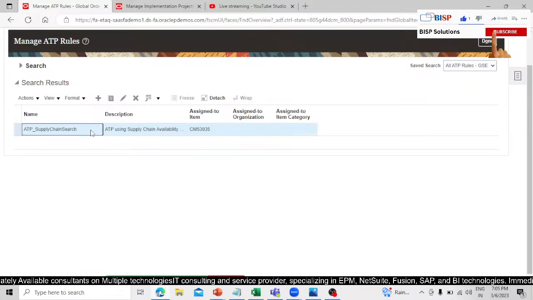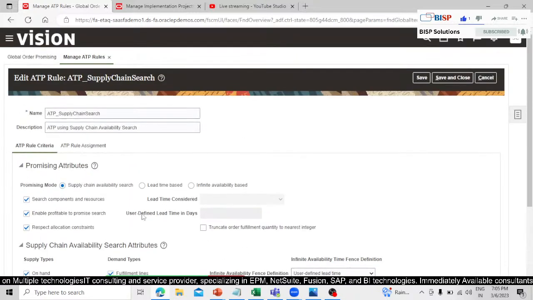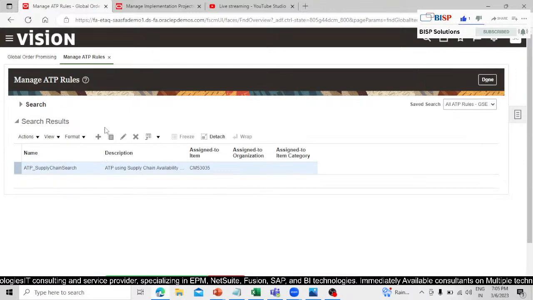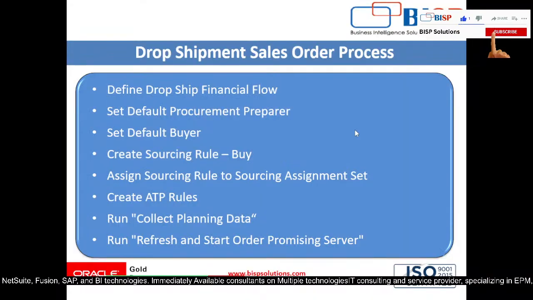You can check the ATP rule by clicking on this edit icon. This is our ATP rule, and you can also create one by clicking on this create icon. In our previous session, when we performed the AR setups and requirements, at that time we created these ATP rules, right? So go and watch that video, and you can learn how to create the ATP rules. Now let's run the collect planning data and run refresh.